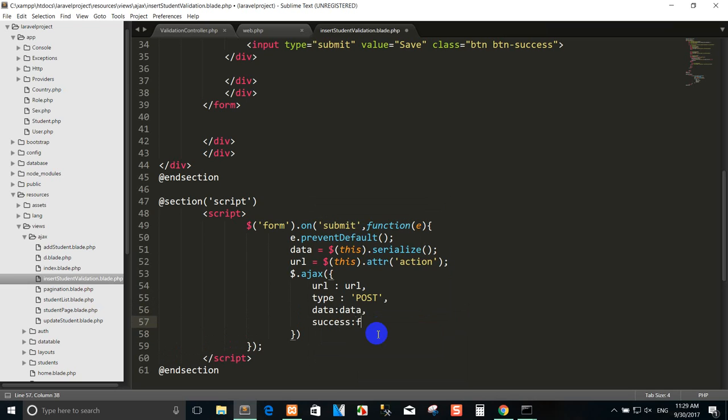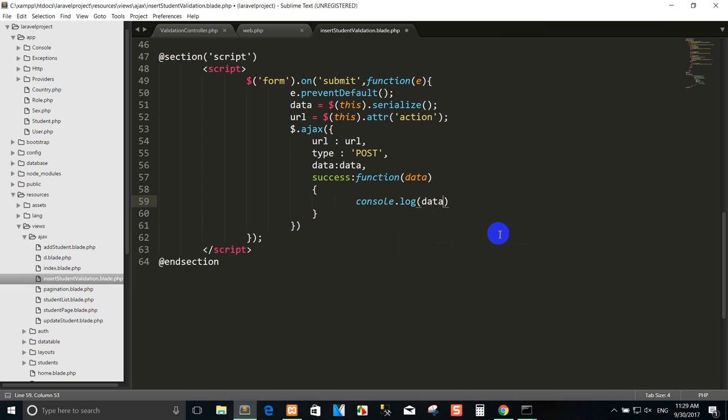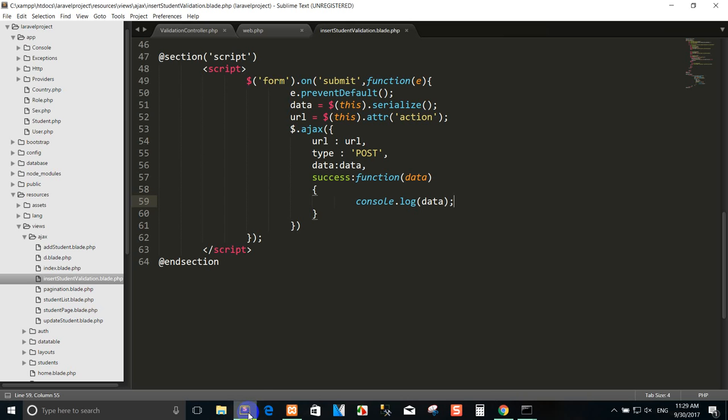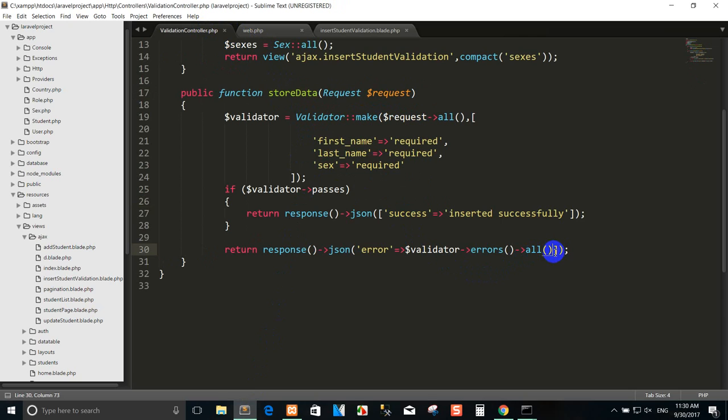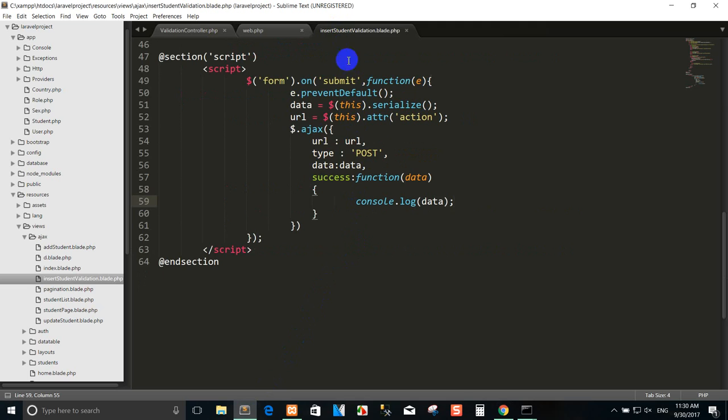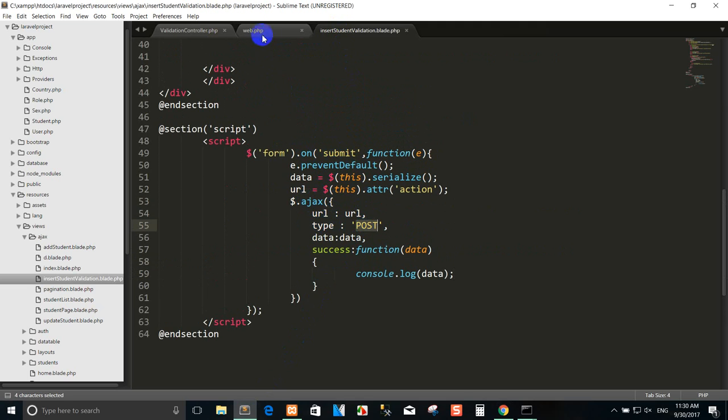Data success. Here I want to console the validation. Okay, so I go to the validation arrays. So when we use the POST method, you can add the form here. For example, I go to the copy student.